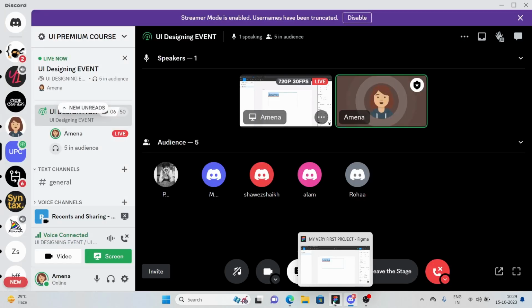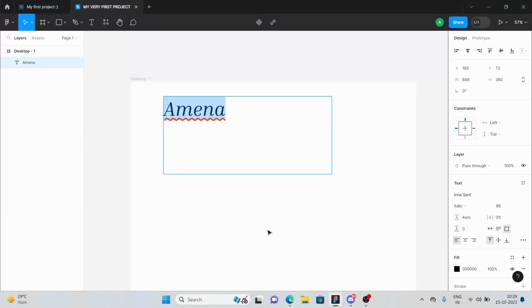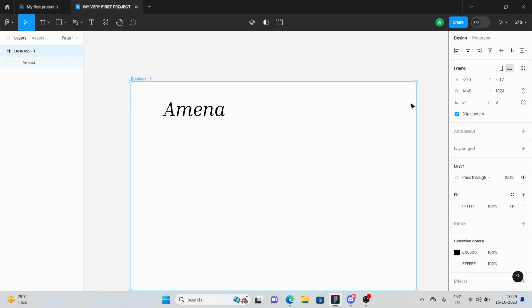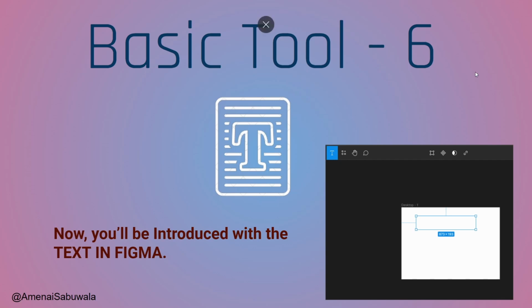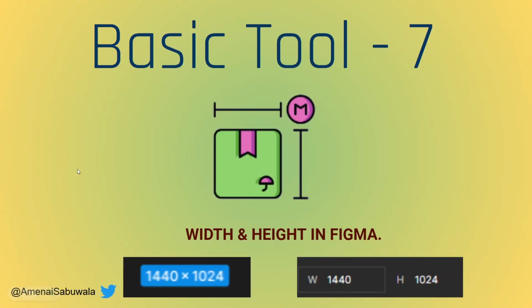Okay, and also let me tell you guys that the default width and height of a desktop is 1440 as width and 1024 as height. You have to remember, any questions can be asked in the quiz session. So the default width of the desktop is 1440 and the default height is 1024. Correct? Are you guys cleared with it? Yes or no? Now the basic tool 7 we'll be talking about is the width and height in Figma.